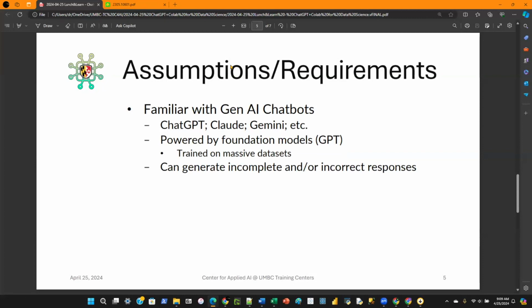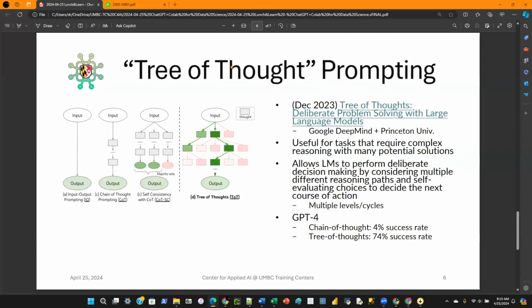So we can't rely on them 100%. And I'll show you how we're going to work through this whole process using ChatGPT to enhance our data science experience, our data analysis and data modeling experience. And the tree of thought prompting, I'll just go over it at a high level here, and then when we get into the nitty gritty, I'll talk some more.